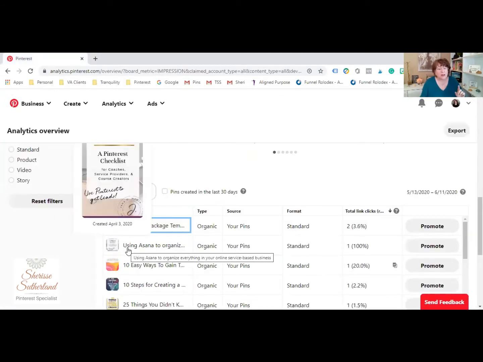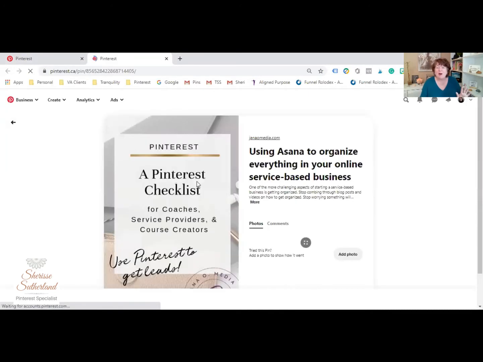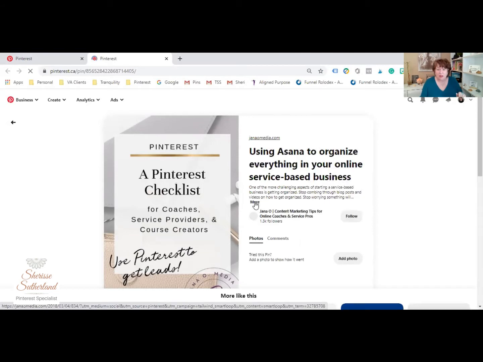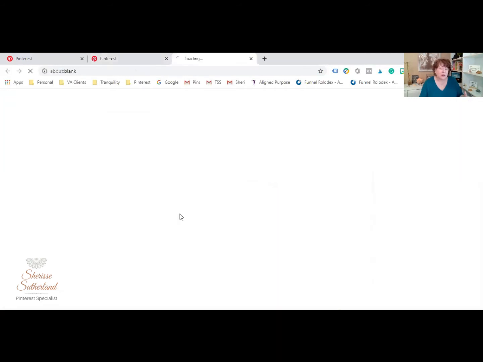Second one is, now this one's interesting, and I'm not going to throw anybody under a bus, but it says that it's a Pinterest checklist, but then this is actually talking about Asana and how to use Asana to organize your online service-based business. So not sure what it is. If I click on it, it might tell me.